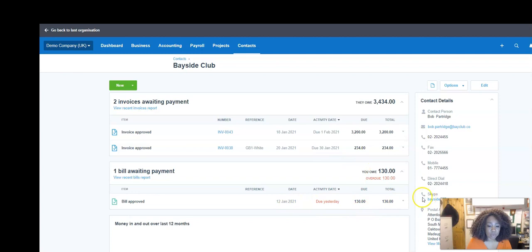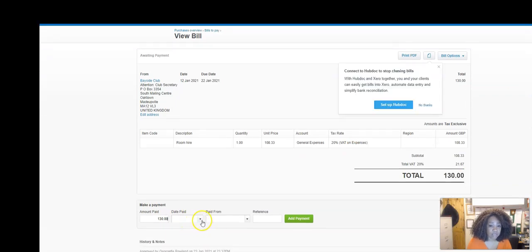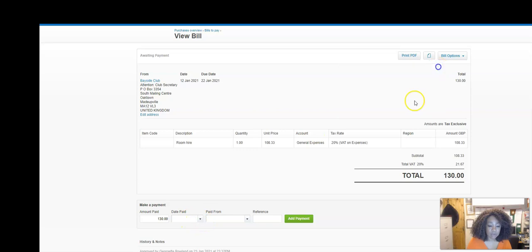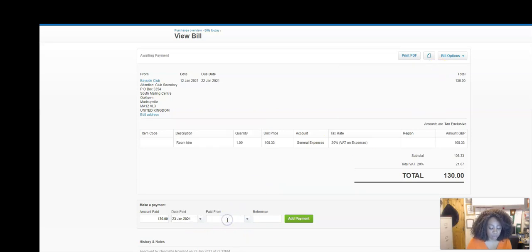Then if we go back to the customer slash supplier, what we'll do is go into this bill here, view that, and then pay it off. We'll do it at today's date, and we're going to pay that from the suspense. Now, if you hadn't ticked that box to enable payments, suspense wouldn't come up in here and you wouldn't be able to choose it. So it's a very important step.